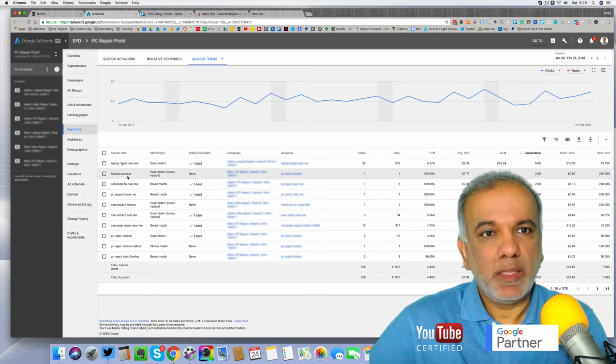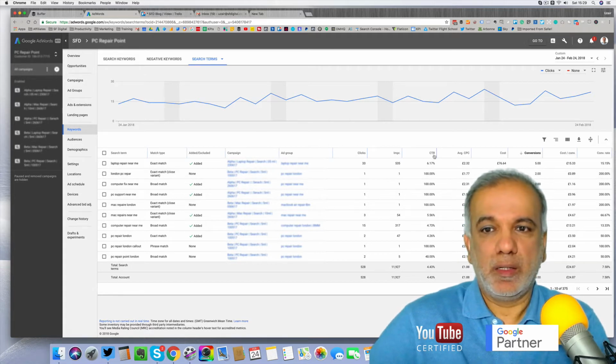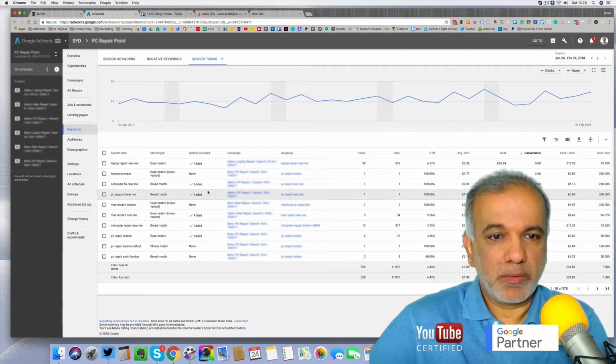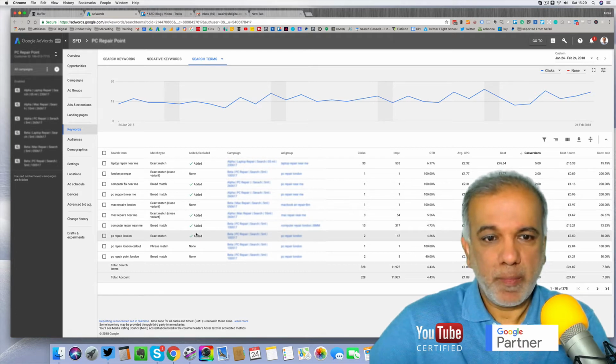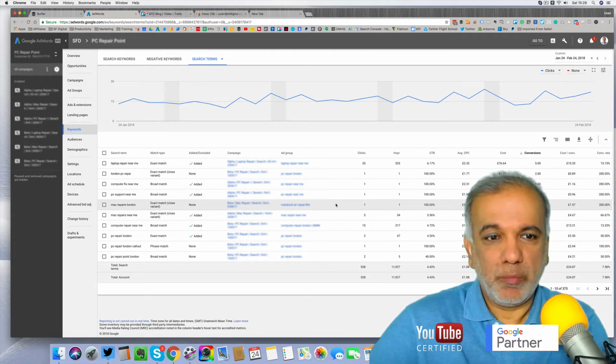So if I see a keyword or a phrase which is relevant to my campaign and is giving me good results, and by results I mean whether you are getting more clicks, CTR is good, or even conversions, then you ought to include that in your campaign. I've already added quite a few keywords in here, but there are some which haven't been added. On this one I've only had one click and one impression, so there isn't enough data for me to justify adding this key phrase.